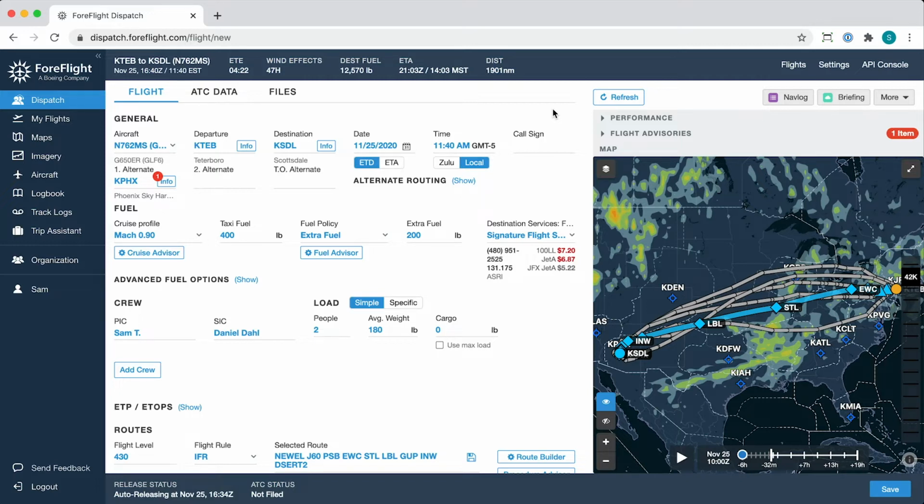And when we first introduced ForeFlight Dispatch, all flights released from Dispatch were like that, where the pilot who received the flight plan could not make any edits to it. Those edits had to be made within Dispatch. And so what we changed was we added the ability to choose whether or not you want a flight to be released as editable or non-editable by the crew members.